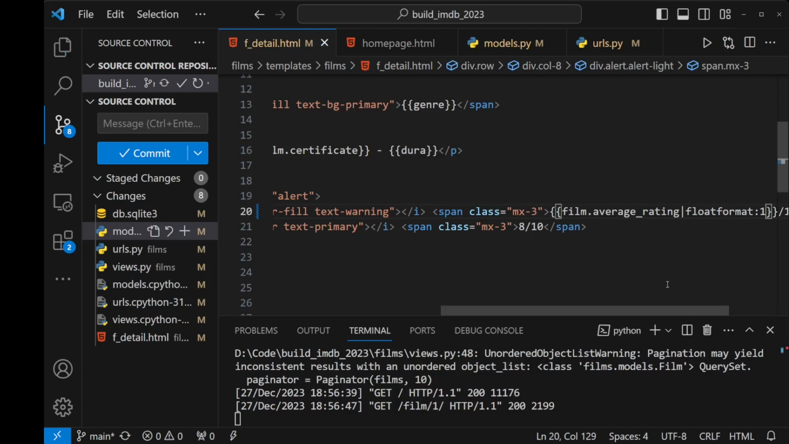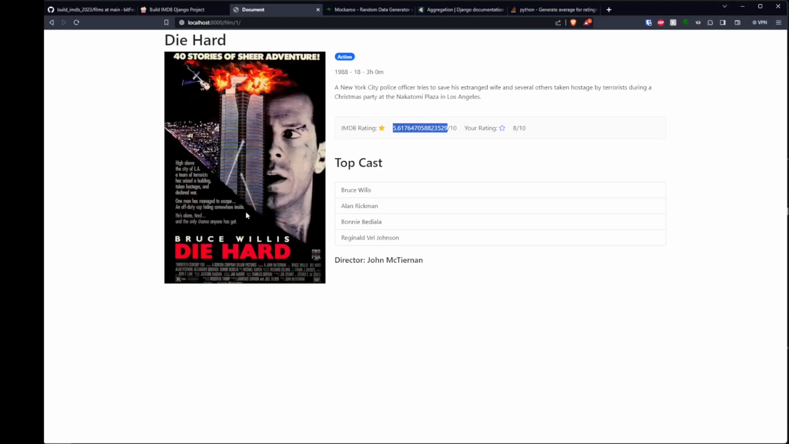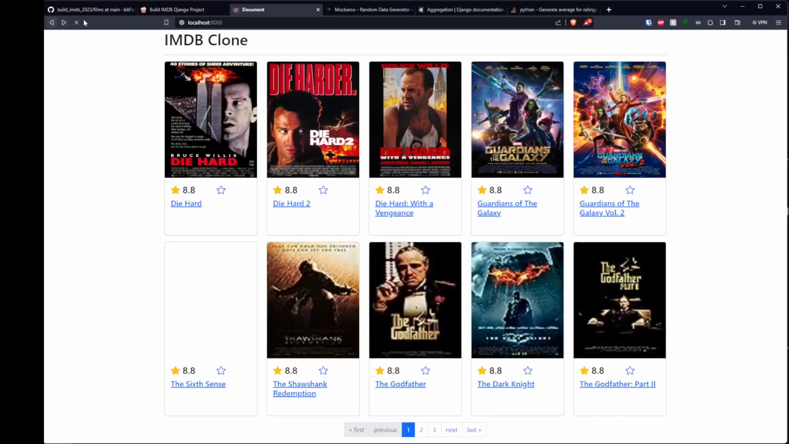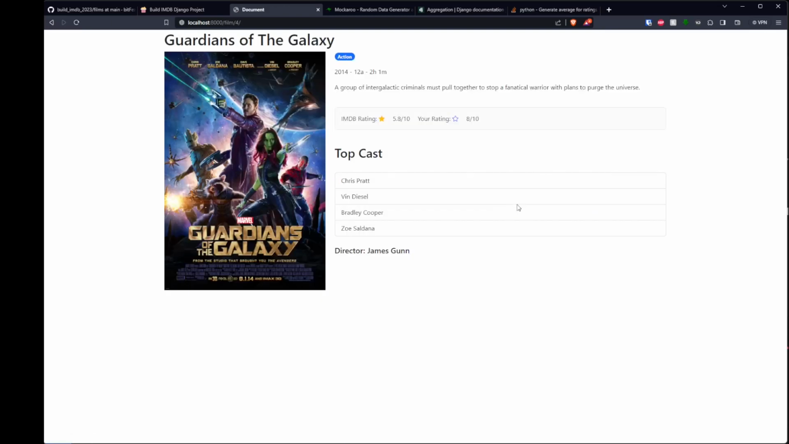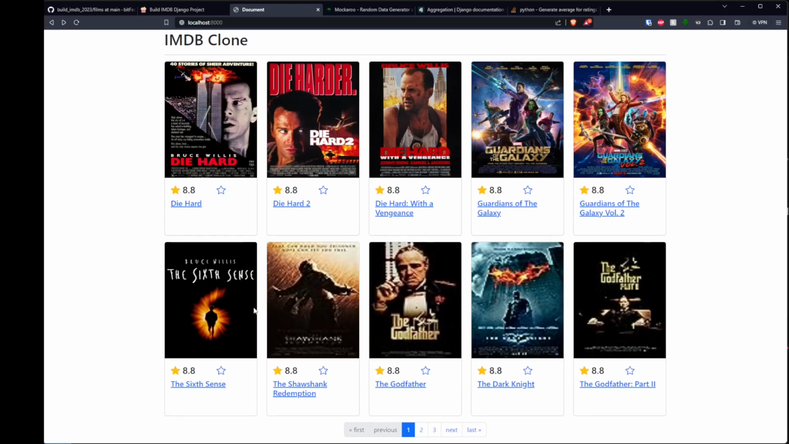Now if we save that, go back to our web page and refresh, we have exactly the way we want it for every single film. If we go back one, at this point in this page they're all still 8.8, that's fine. If we click on Guardians of the Galaxy, we can see here that the average rating is 5.8. So actually what's left is to do exactly the same for this home page here.